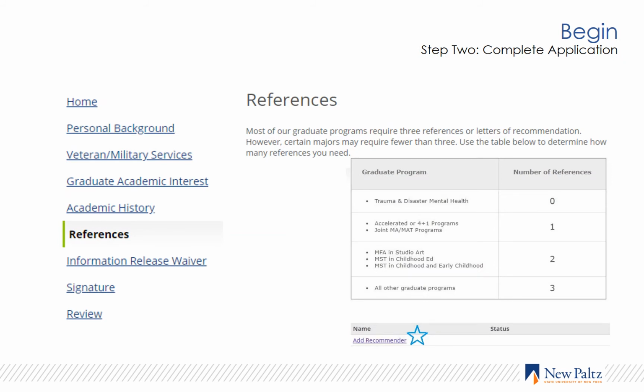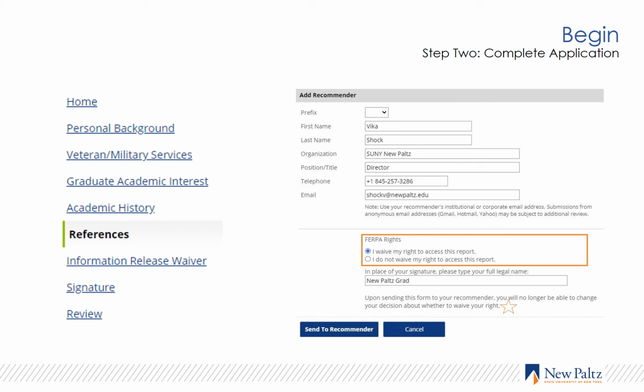References. Make sure that you include contact information for the appropriate number of references that your program requires, which you learned from reviewing the catalog in Step 1. References are emailed, so make sure that your contact information, including the email address, is correct.